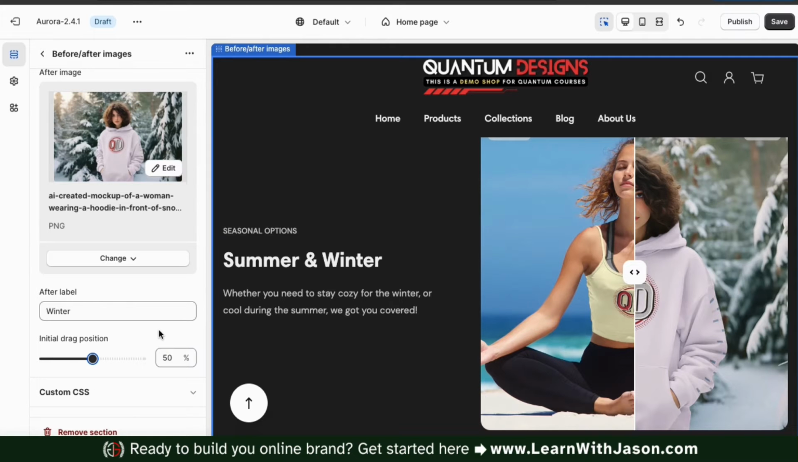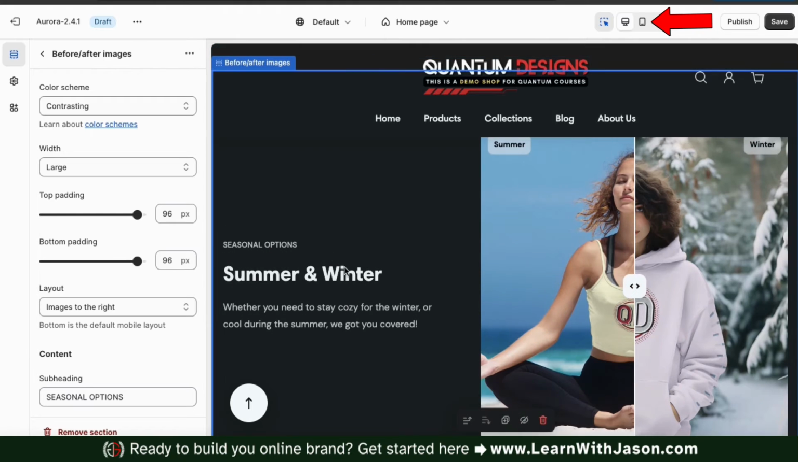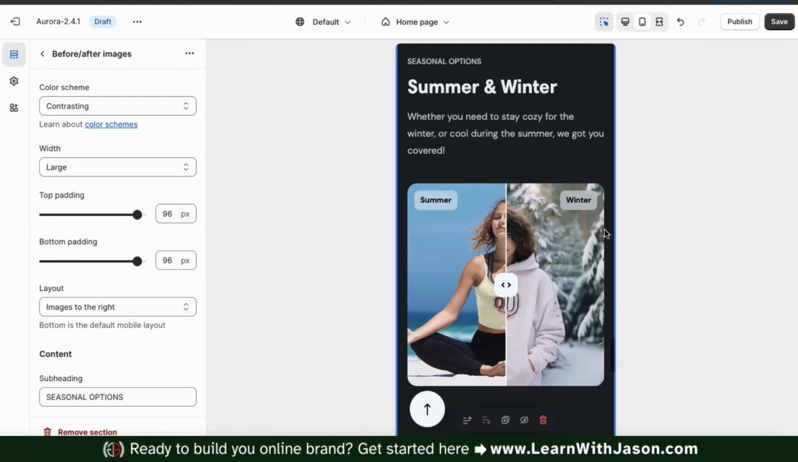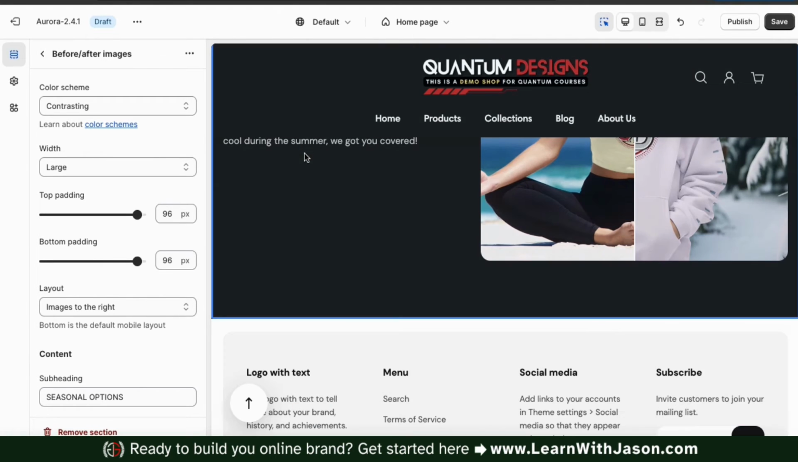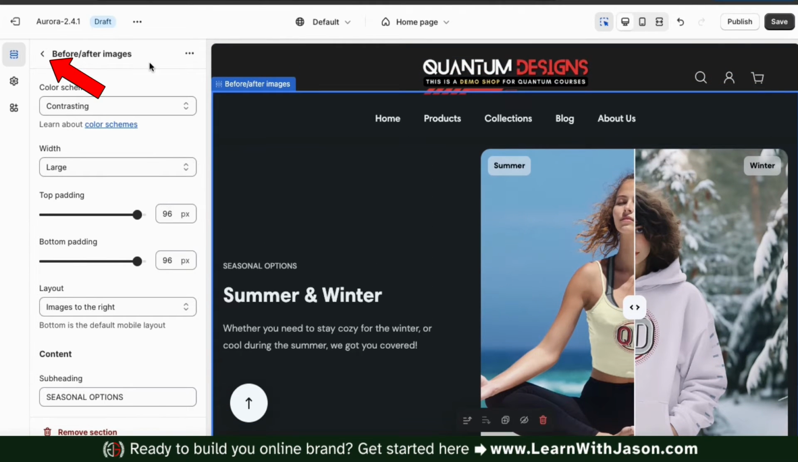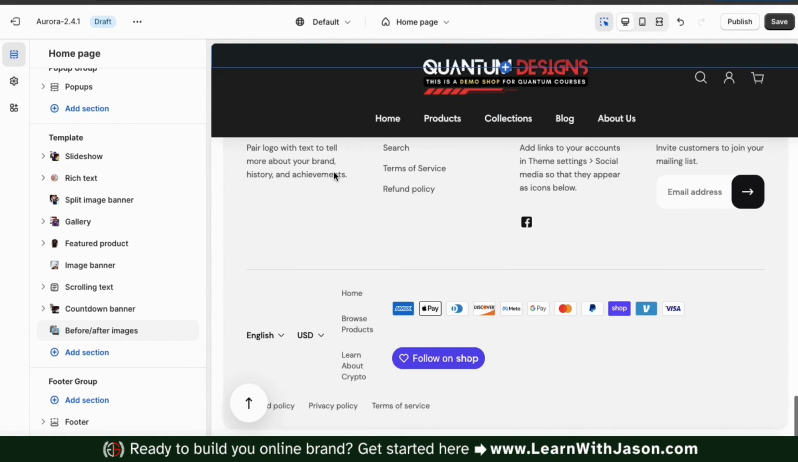So I've added the content and images to my before and after images section. So let's use the icons up top here to see how it looks on a mobile device. Not bad. I got my text up top and my before and after images at the bottom. Customers can use the slider bar here to slide between my summer and winter wear. I think that looks pretty cool. So now that we've added our content and images, let's click the back button to go back to the theme editor main menu.